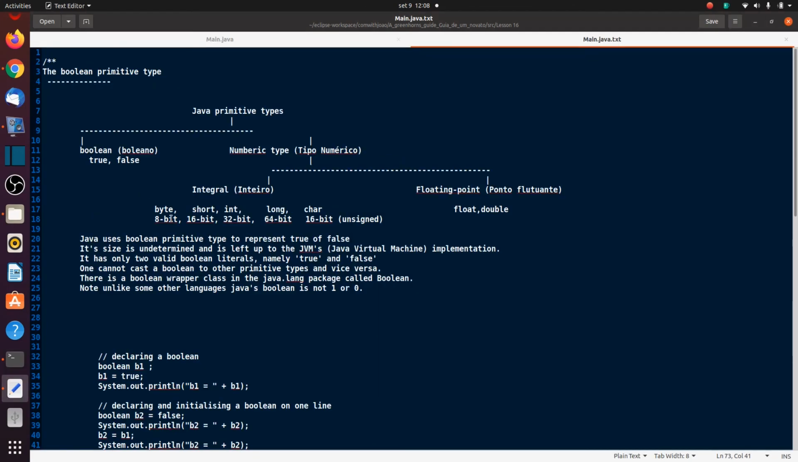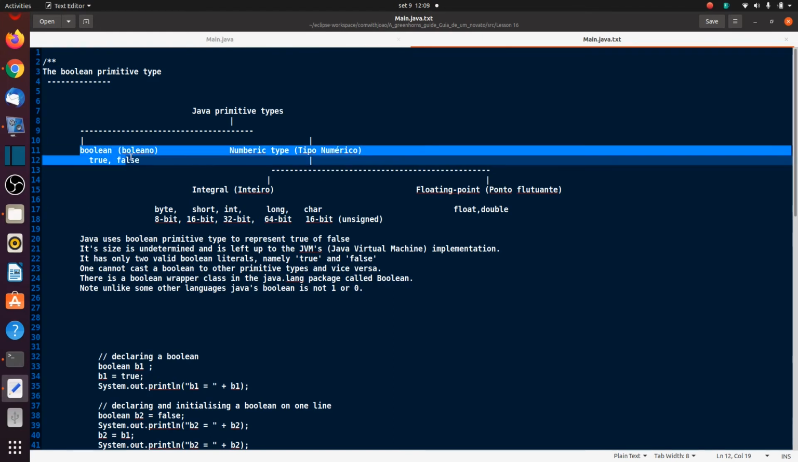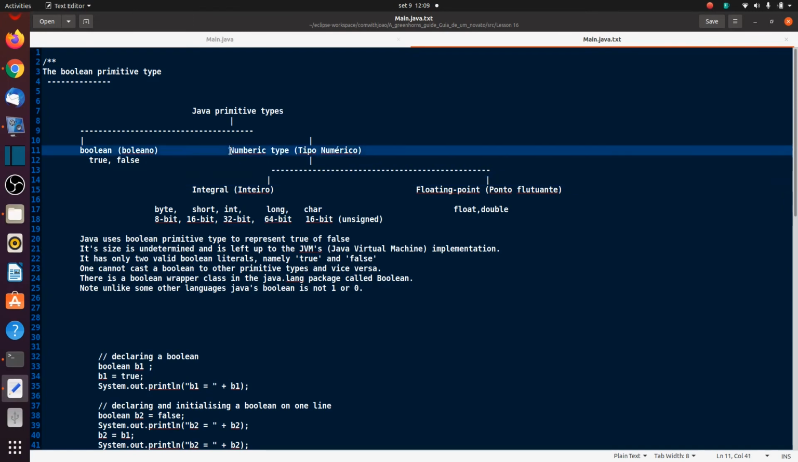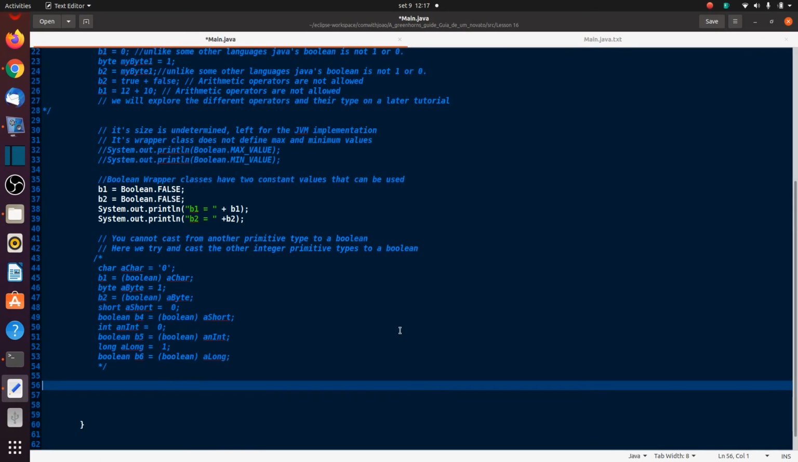If you look at the sketch of primitive types, you'll see the Boolean is over here. It's not a numeric type, and the numeric types are over here, and they have integral types and floating point types, and Boolean is not part of this hierarchy over here. Now we know that a primitive type cannot be cast to a Boolean, so from a different primitive type to a Boolean you cannot.